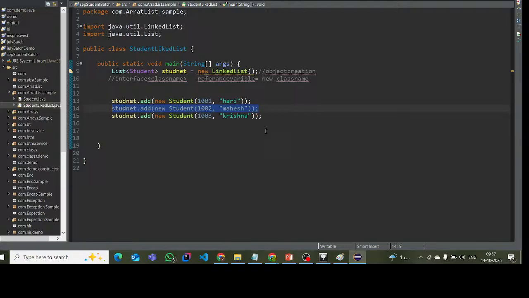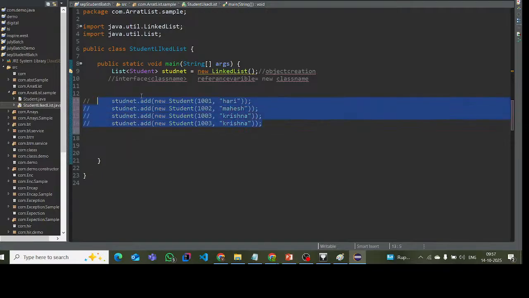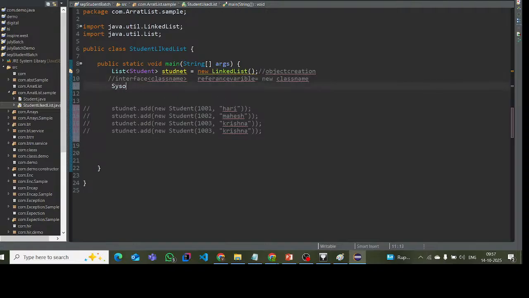Let me write Krishna again. Now save this one. Now let me put all this first in comments. I want to try to make a point once. Let me write system.out.println student. Control S. Let me run this code.